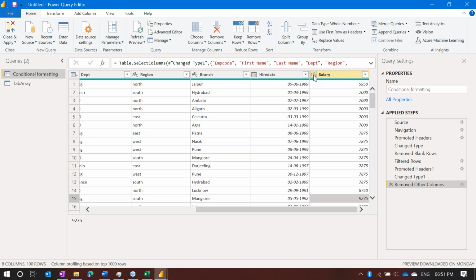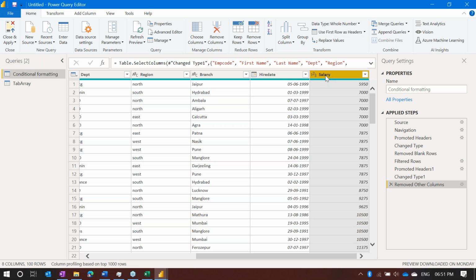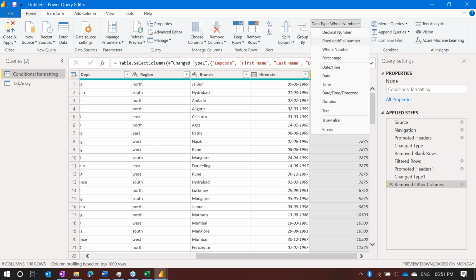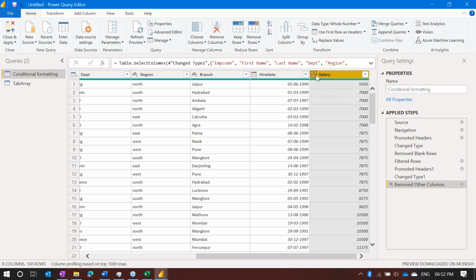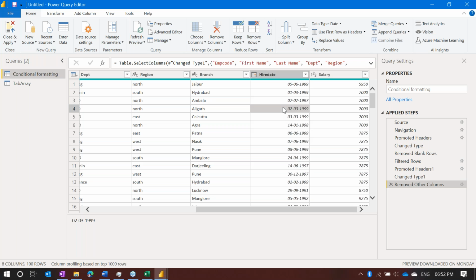Now, for those who are using a pretty old version of Power BI that does not have this 1, 2, 3, what you can do is simply click on that column, and in the Home tab here you have the data type, whole number. You can choose it from here, or if you have this number, you can choose it over here itself. So this is nothing but the data type, right?